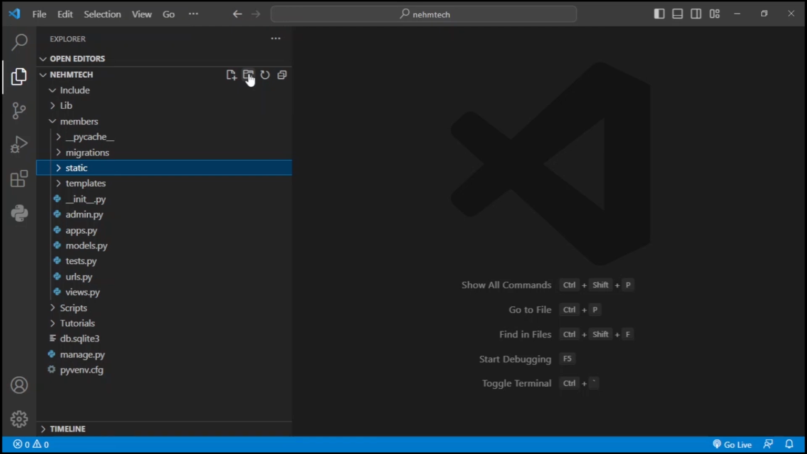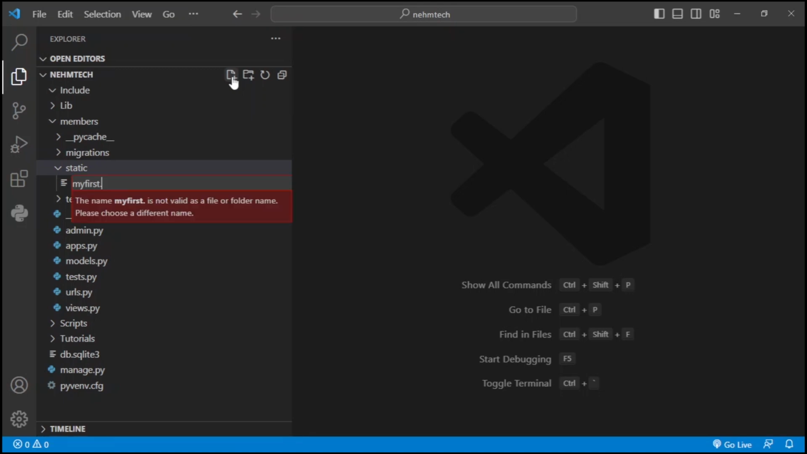And then guys, basically we can also add the CSS file in the static folder. You can give it any name, and then we shall also add the JavaScript or the images. So in this folder, let me call it, perhaps, my first. You can give it any name, guys, but let me say myfirst.css.